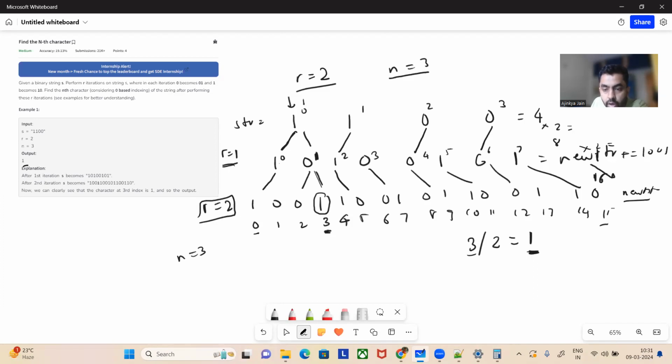This is what I got after dividing by 2. If I divide 1 by 2, what am I getting? 0. So if you see, I'm able to trace it back. 1 is coming from the zeroth index, right? So this character at n equal to 3 is coming from 0, right?